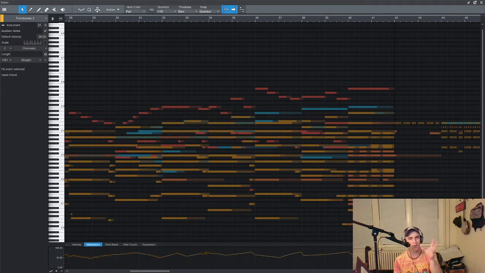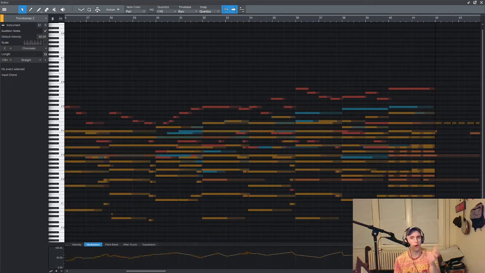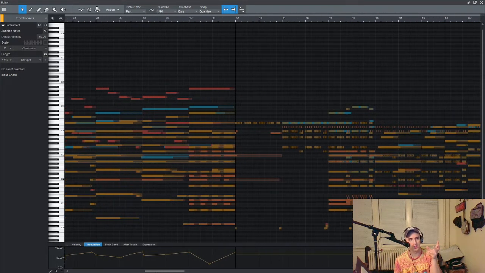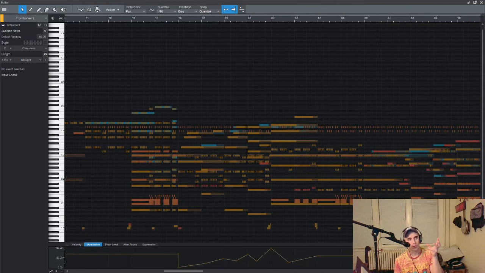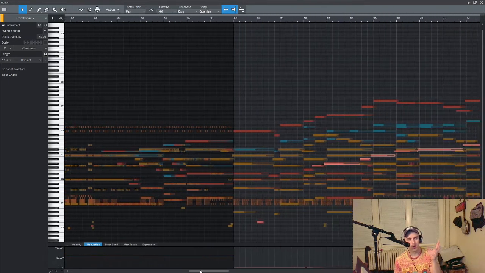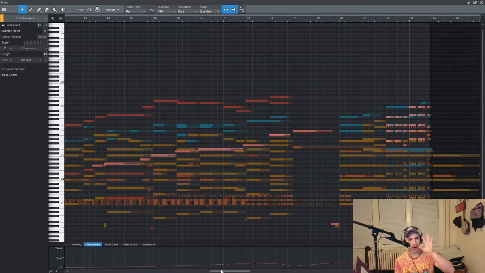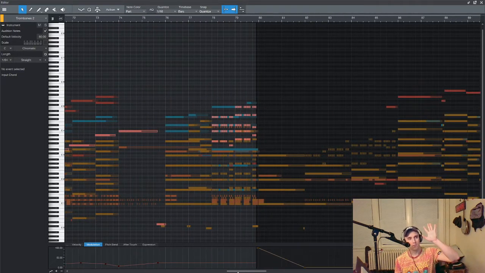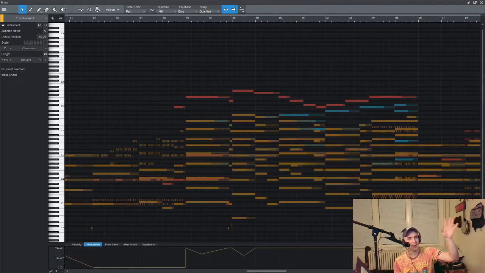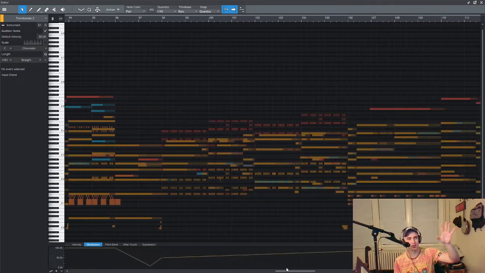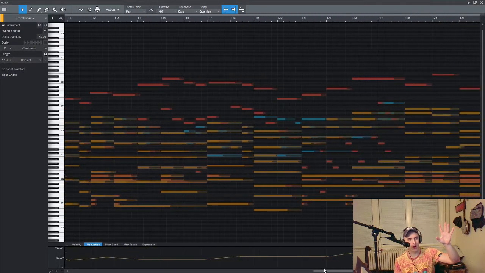Most composers would probably look at this and be like, this is a disgusting, ridiculous cluster of just obscene programming, because it just looks so complex and crazy.